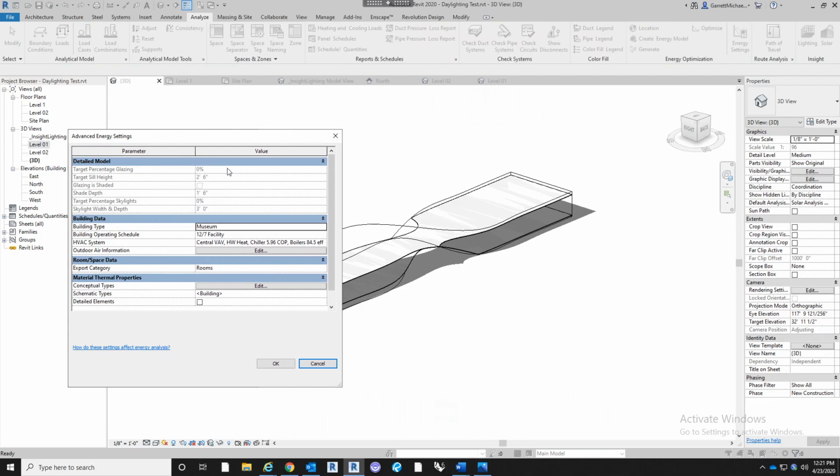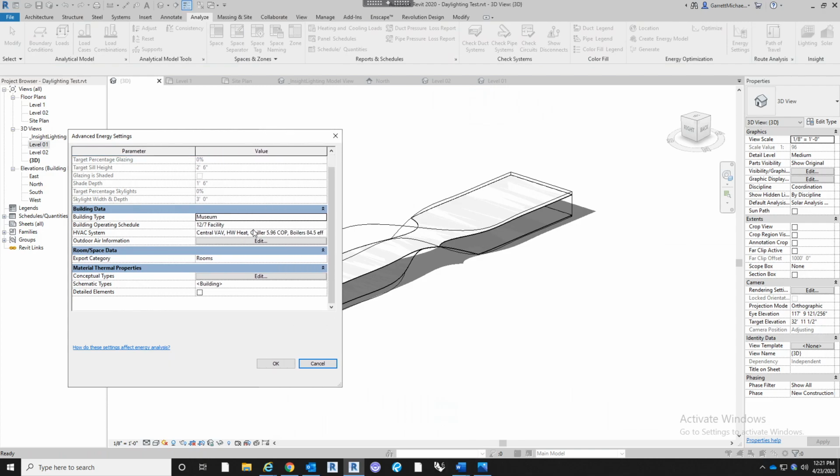sometimes you can specify the percentage glazing, but down here, this is the big one. So this is where you specify the building type, and it has pretty much every different type of building you can have. And the reason for that is, like I said before, each building type has a target EUI that you want to try and hit based on the use of the building.